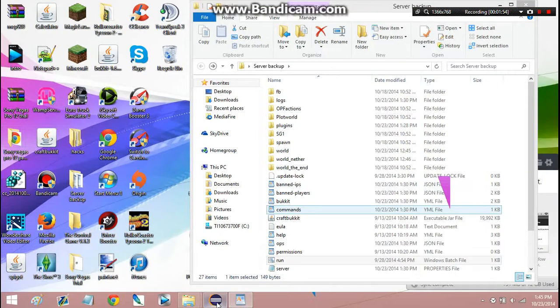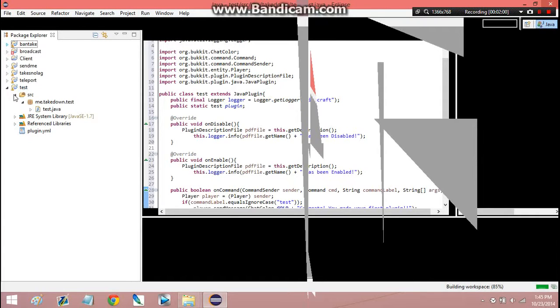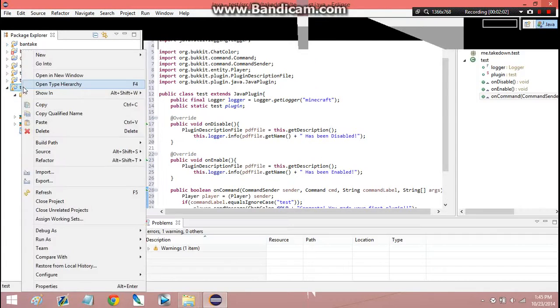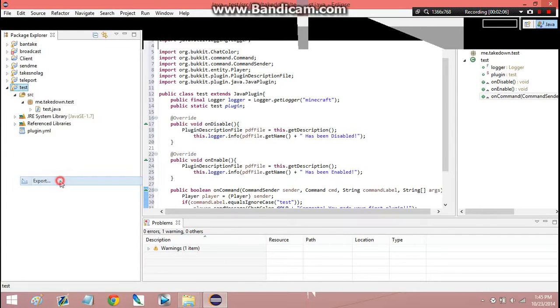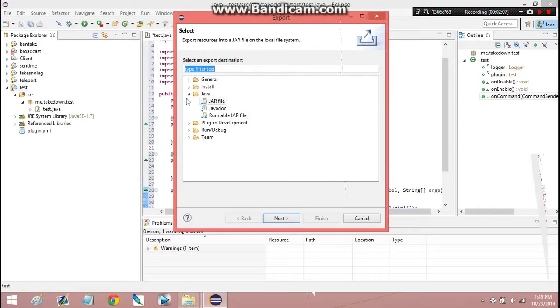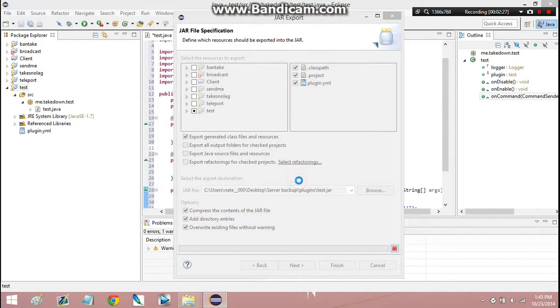Okay, now we'll go back into here. We are ready to export our plugin into our server. So you go over here, you right click, and you click export. Make sure you click Java, jar file, next. Make sure all those are checked. And then put it in wherever you want it to be. So I have it in my server plugins. So finish. Okay.